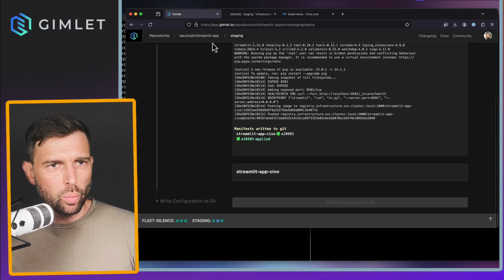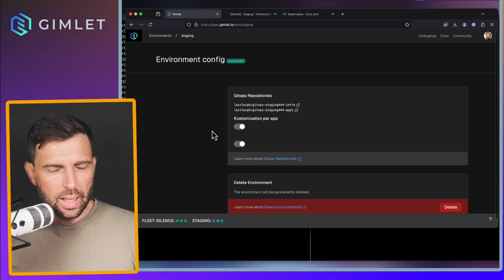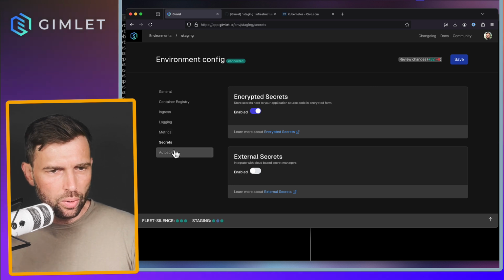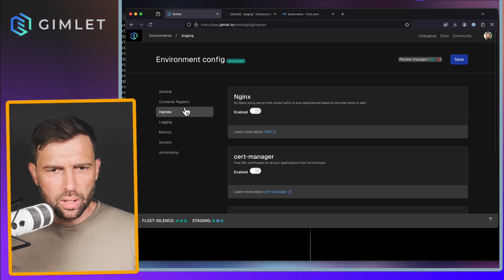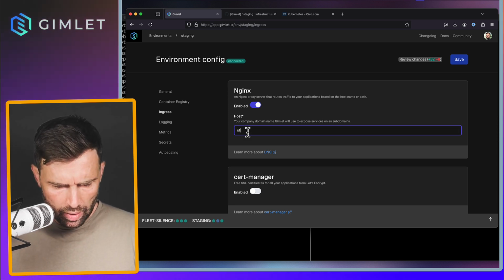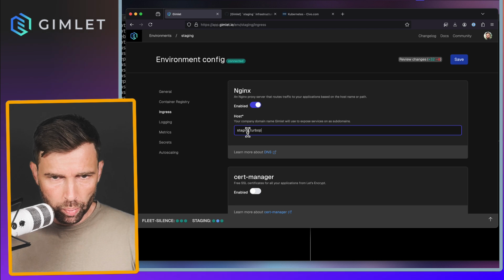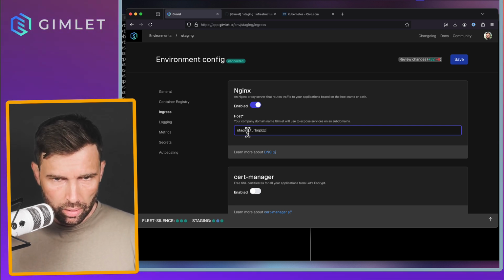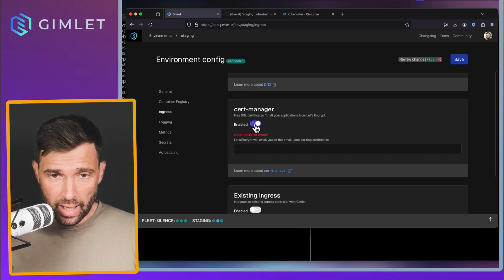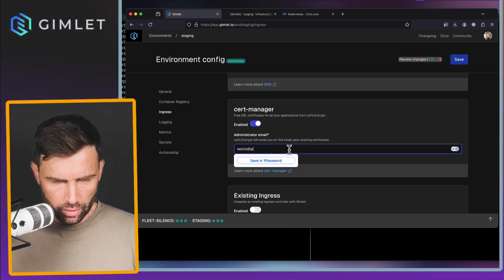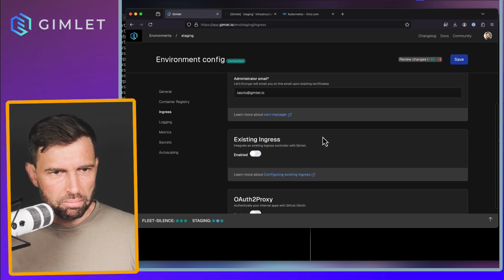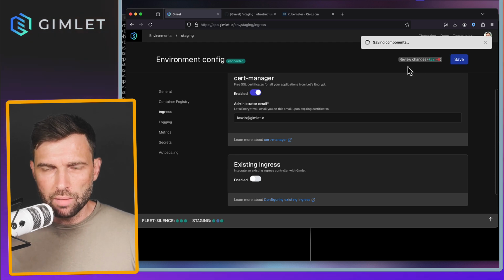I am missing a few components from the cluster, namely sealed secrets. So sealed secrets enabled. What else do I need? Logging, I don't need. Nginx. Let me install Nginx as well. Host is going to be staging.turbo.pizza, if I still have the domain. Cert manager, yeah, let's have cert manager. Laszlo at Gimlet.io is the email. Yes. Okay, let me save this.